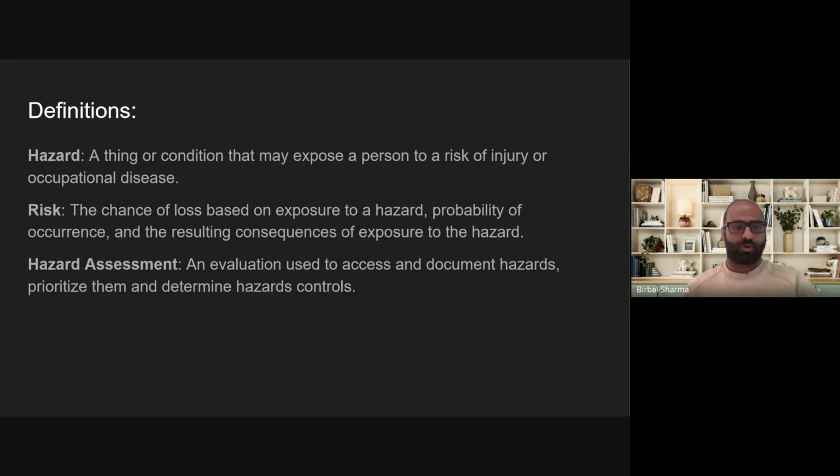Before we start talking about health assessment, we need to know what we're talking about. What is a hazard? It's basically a condition or a thing which may expose a person to a risk of injury or any other occupational health and safety disease. How do we define risk? Risk is the chance, or the potential loss based on exposure to a hazard, the probability of an occurrence, or resulting in any other consequences due to an exposure to any of the hazards.